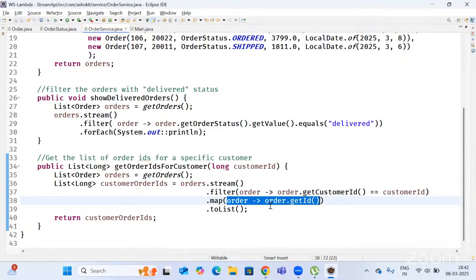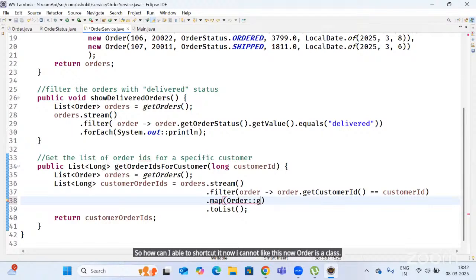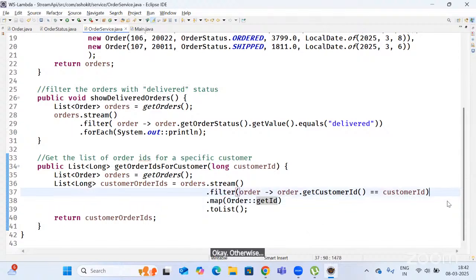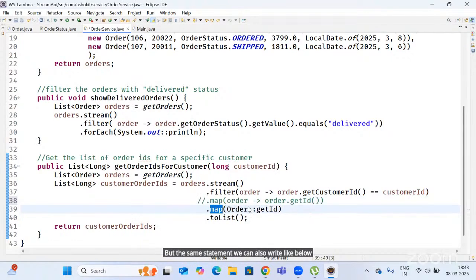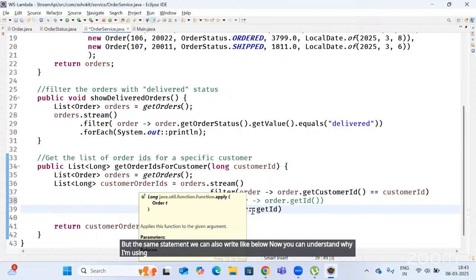Right? I can reference it by using the method reference operator. I can shortcut it. So how can I shortcut it now? I can write like this now: Order::getId. Otherwise, I want to write this in a comment, but for your reference, actually this is what we are writing: order arrow order.getId. But the same statement we can also write like below. Now you can understand why I am using the method reference operator with a double colon.